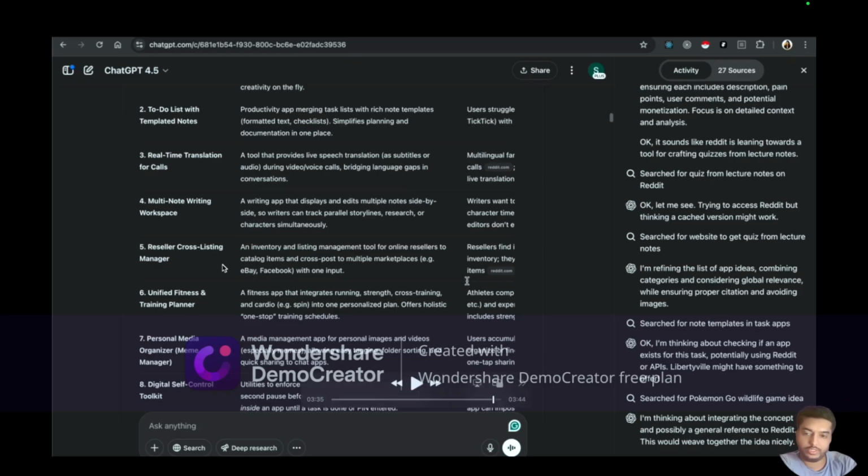Or the reseller cross-listing manager. I think this is a very real problem, where resellers are listing their products on eBay, Amazon, Etsy, and here in India, Meesho. All of them have different listing formats, so users are looking for a tool where just one format can serve the purpose, or AI can directly fill it in. Not sure whether we'll be able to build this or not. But these are, I think, the most common and most searched ideas which can easily be built using AI, as ChatGPT has suggested.